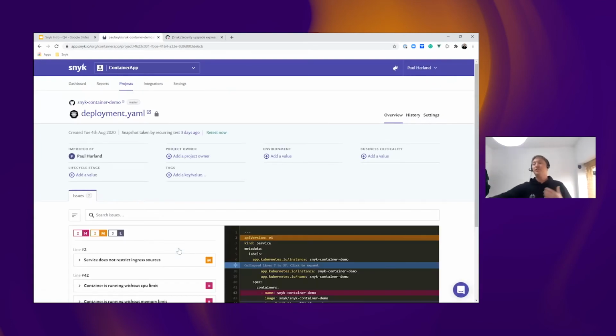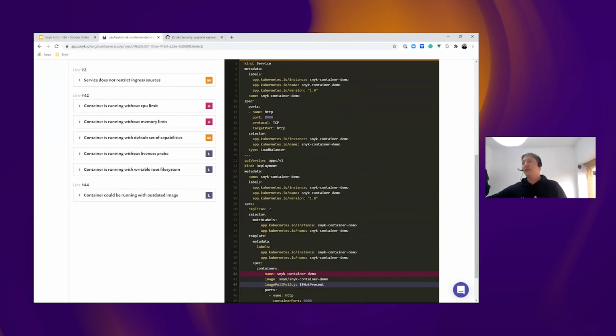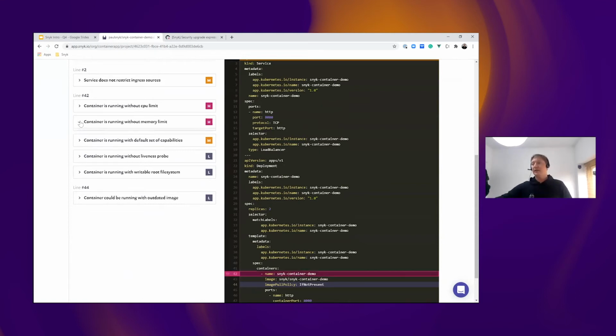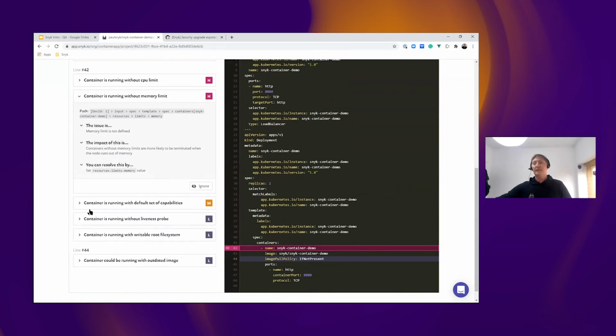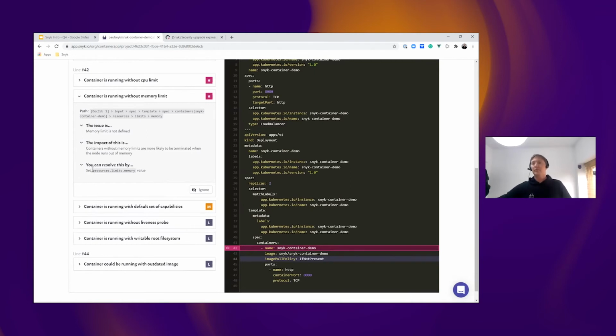And what we do is we show you the file. And on the left-hand side, we show you the problems that we've found. Again, against a specific policy, which you can define. So for instance, here we're running without a memory limit. If I click on this one, we get an eyeball appearing where we should go and address this. It tells me the issue, the impact, and how it can be resolved. So I would go and add this line into my deployment.yaml along with a value, and then I could redeploy and get rid of that misconfiguration.